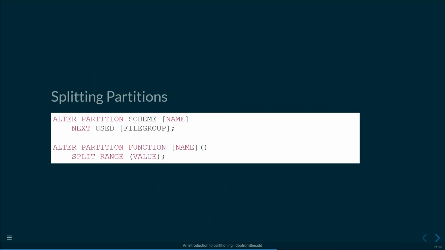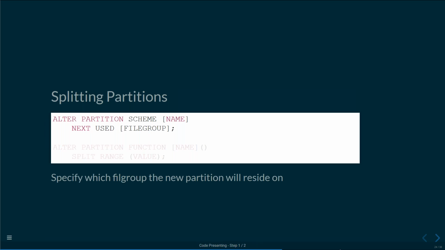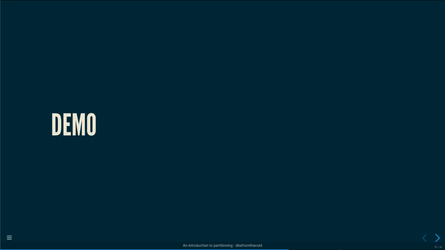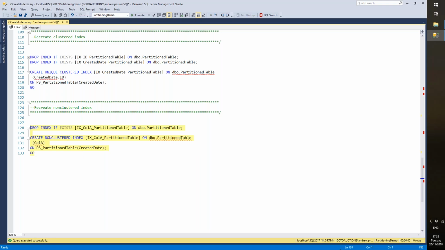Really simple syntax again. We say alter partition scheme, give it a name, next use filegroup, because we need to tell SQL where our new partition is going to live. And then we just say alter partition function, name, split range, and pass in our new boundary value. So, that's not what I want to do. I want to do that. There we go, jumping ahead of myself. Let's go ahead and let's start merging and splitting some partitions.